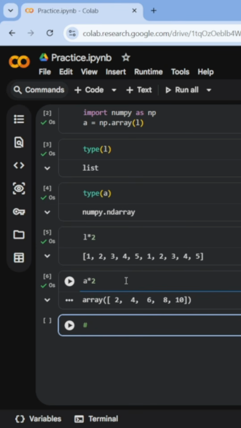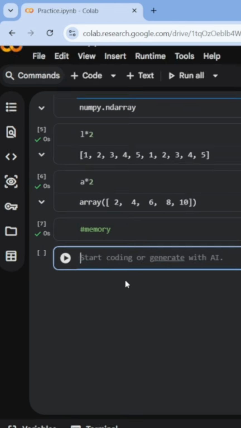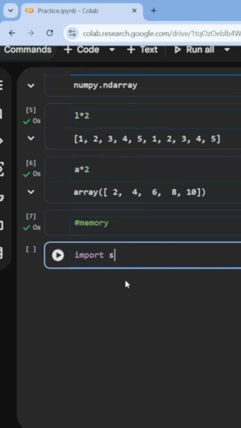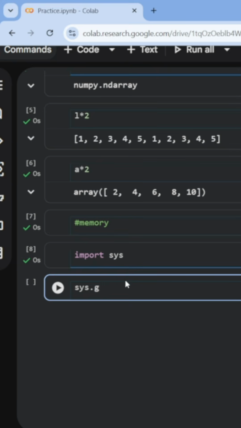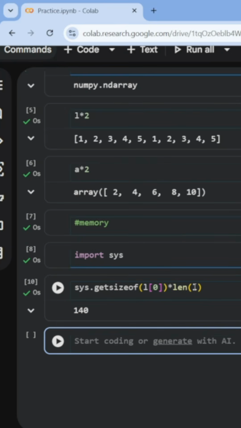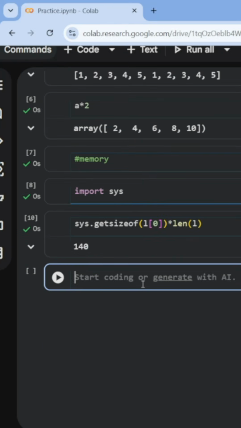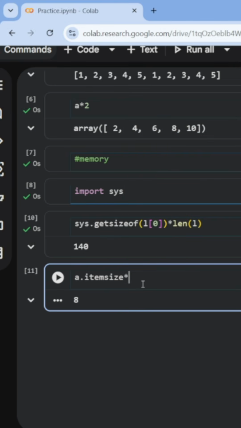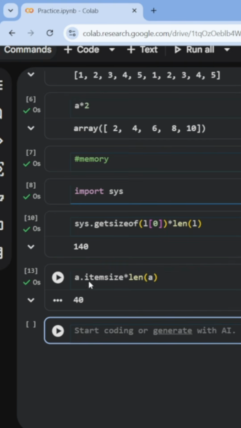And one very important thing is the memory also, right? So let's see. If I have a list, let me import a library, sys.getsizeof, of each element of the list, which stores 28 bytes of data, and I multiply it with the length of the list. That means in order to store 5 elements in a list, I need 140 bytes of data. But let me find the itemsize of each element present in the NumPy array. It is only 8 bytes of data multiplied by the length of the NumPy array. It's only 40. You see the difference, right?